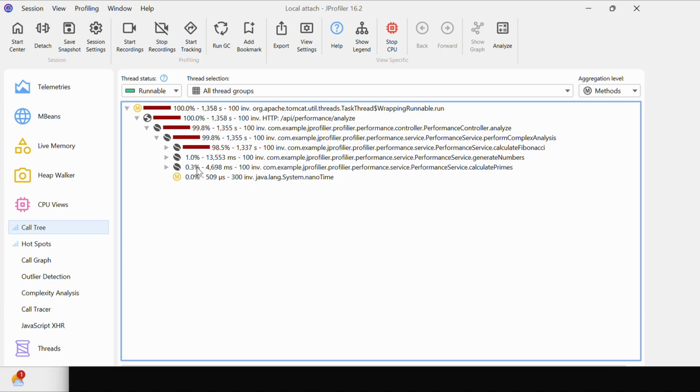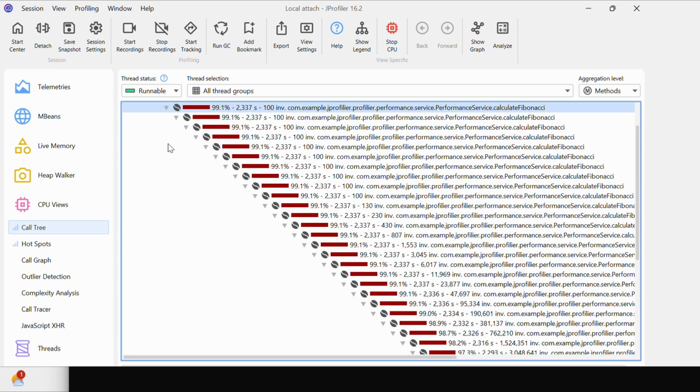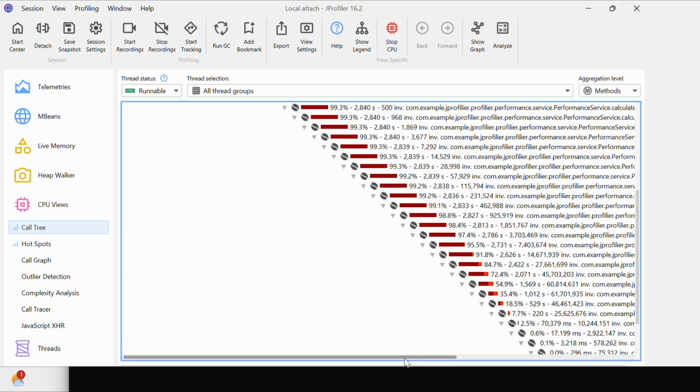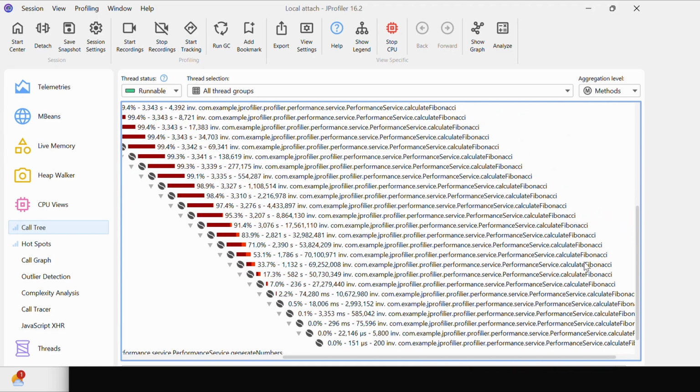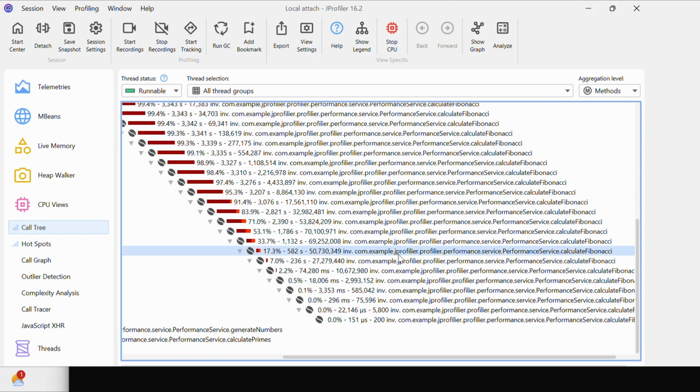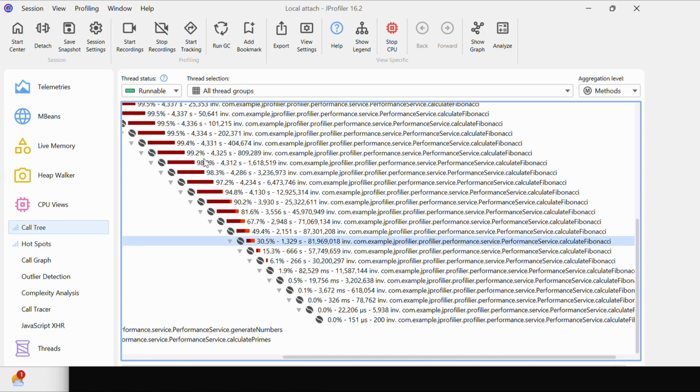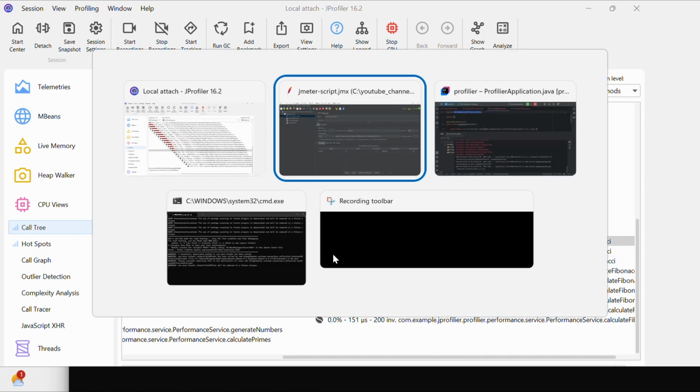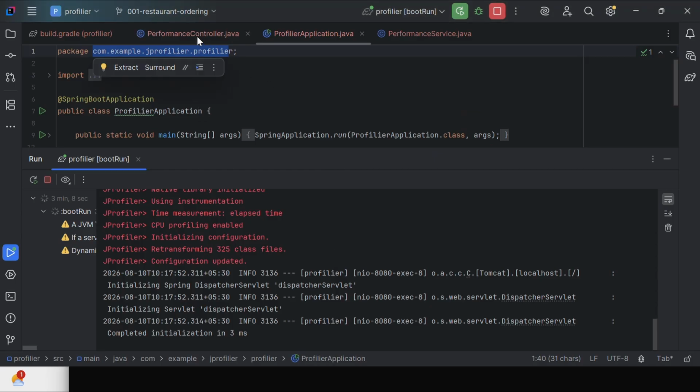As you can see here, this is 0.3%, this is 0.7%. So the maximum load is coming from here. So this is the bottleneck, right? And let's expand. If we see here, it's going in a tree. It's crazy, right? And if you see, it's nothing but this: com example JProfiler performance service calculate Fibonacci. So this is the method which is causing more of the issue, because that's what it's calling in the tree. So now let's go to this method to understand what it is doing.